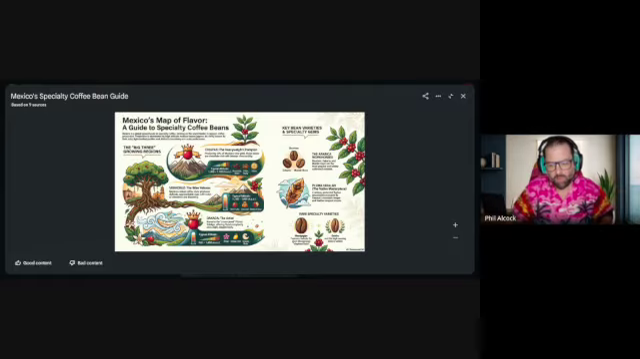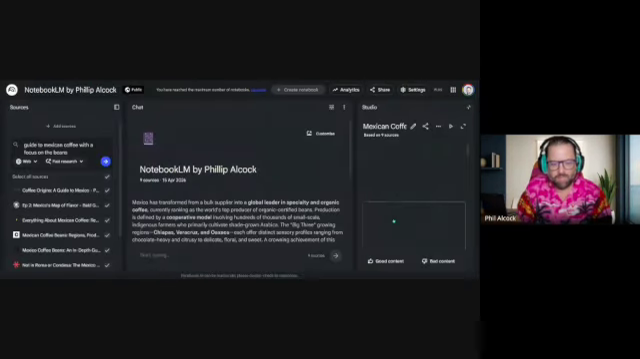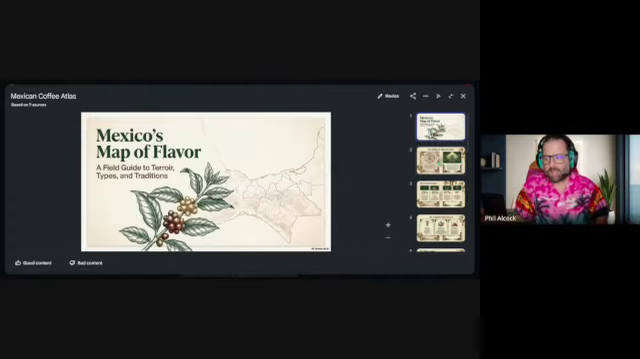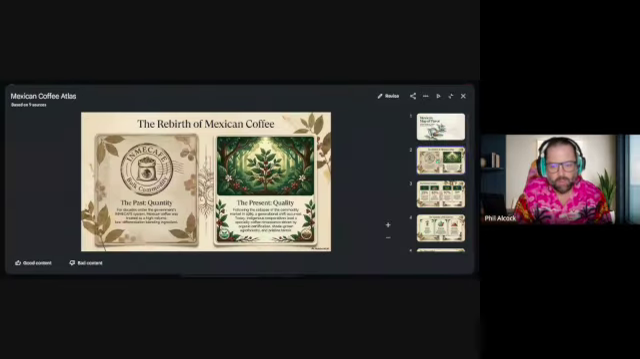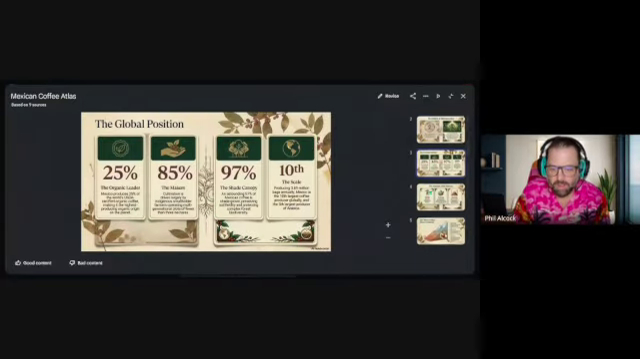I'm thinking, what about this? What is this? You know, I didn't even know that these existed in Mexico. So already I'm interested. I want to learn about it. And I ended up asking some questions and making some slide decks and things like that. As you can see, the Mexico's map of flavor, it doesn't always have the right maps and things with Google Notebook, but it really gives another sort of way of looking at it and doing a little bit of investigation.